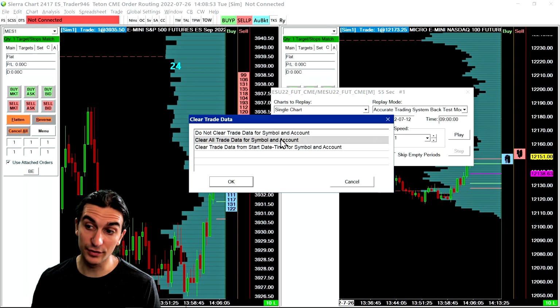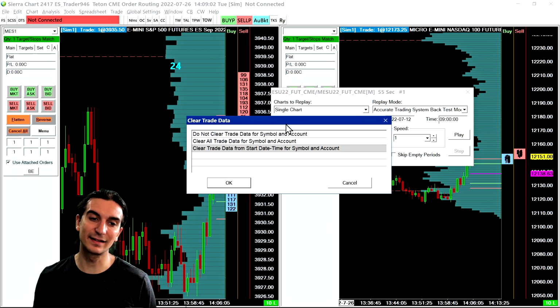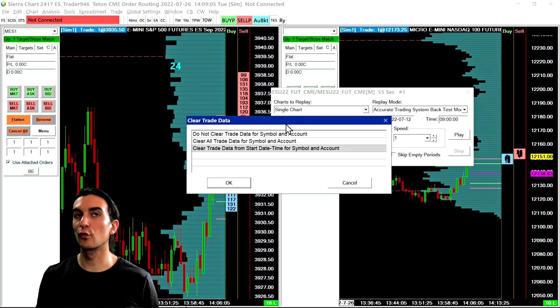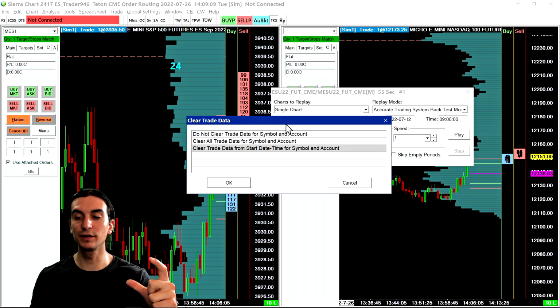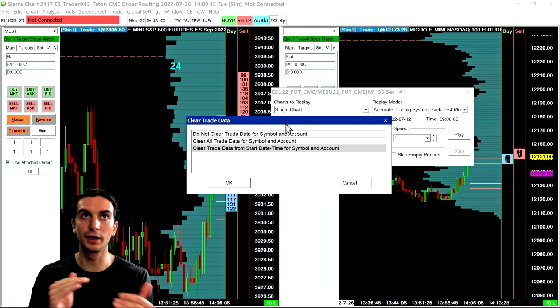Or we can clear all of the trade data for the symbol and the account that we've selected here, or clear nothing. Now, this is a bit important here. When you're running backtests, let's say you're running your trading system and then you want to do a test with one condition enabled, and then the same test with a different condition enabled, just to see how it performs on and off, right?